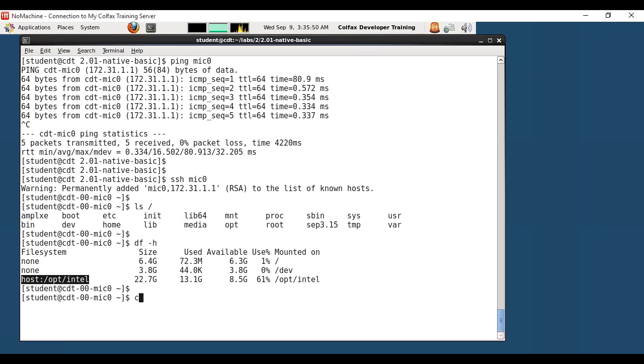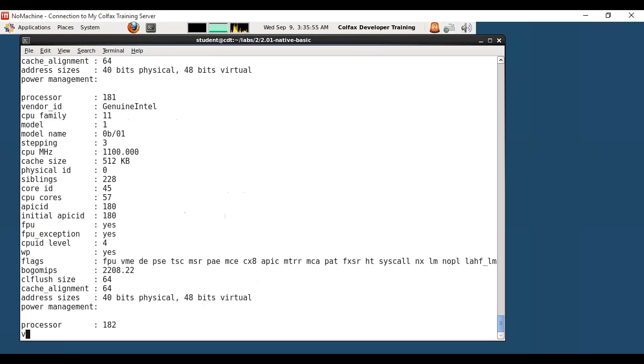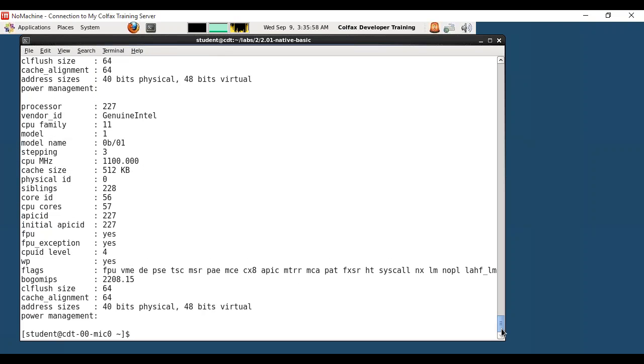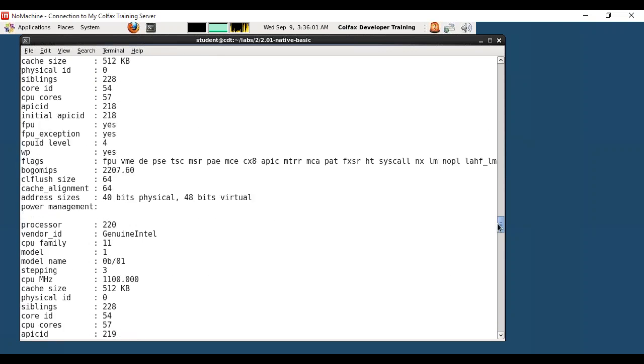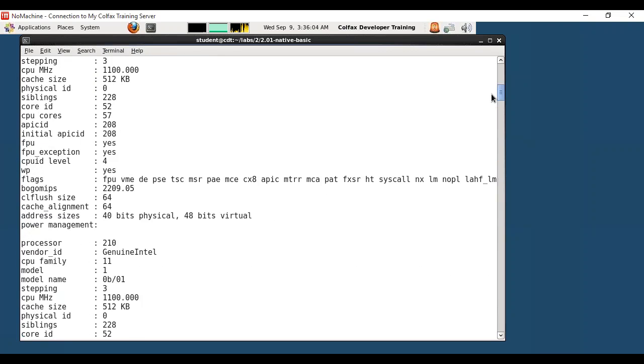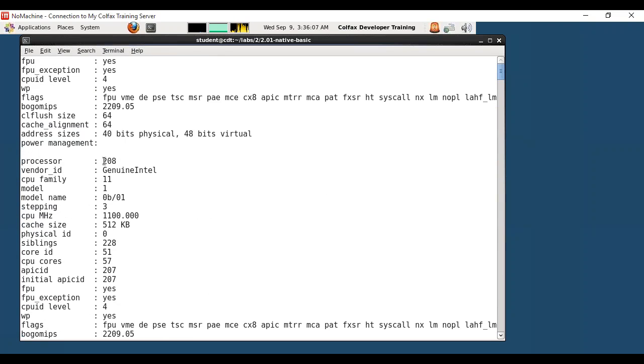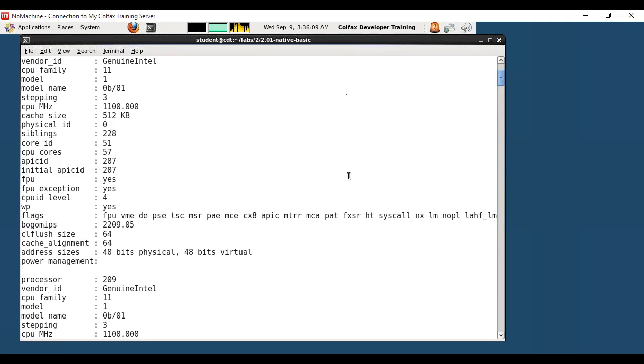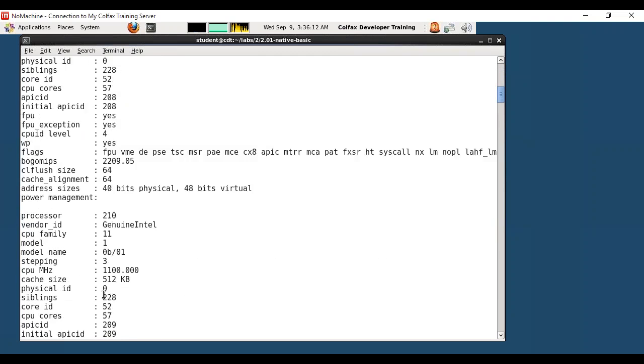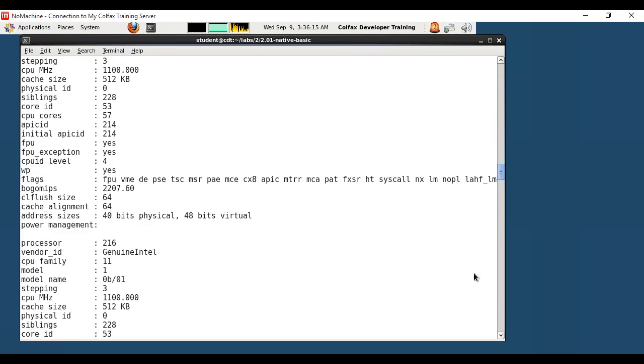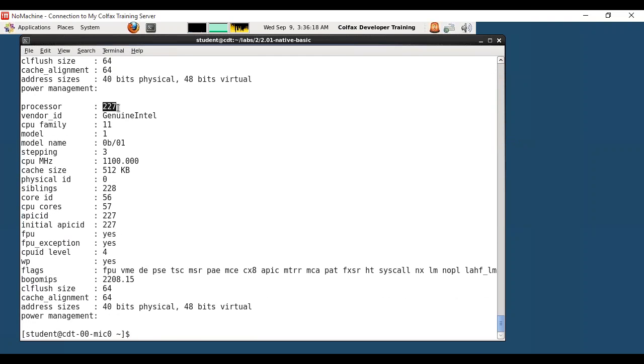What about my processor? Well, I can do cat /proc/cpuinfo. And this went on very quickly, but if I scroll up, there are a lot of lines of output. And actually, what I need to look at is this. This is the ID, 208, 209. It starts with 0, and then it goes all the way down to 227. So I have 228 logical processors. This is 57 cores times 4 hardware threads per core.